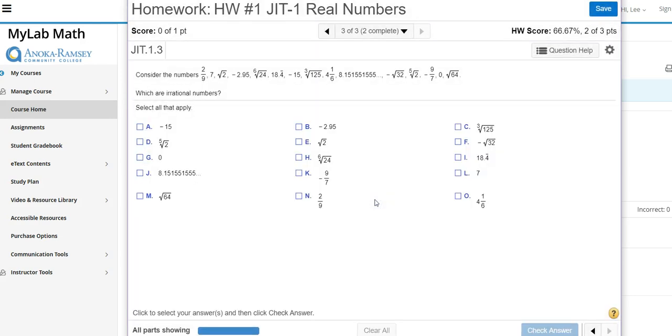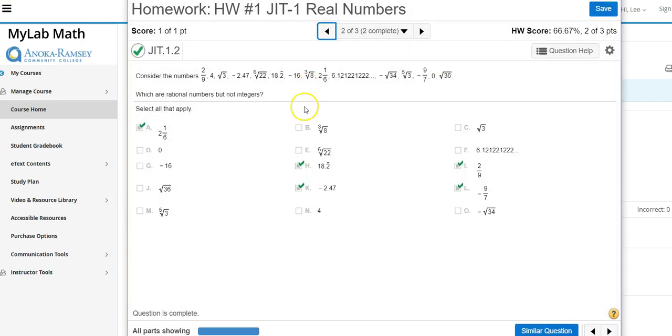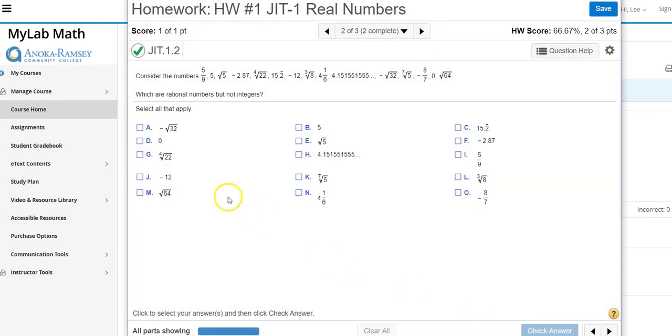Let's say I did it and I didn't feel comfortable doing it again or moving on to the next thing. So I'm going to go back and try again. I'm going to do a similar question. And this time I'm going to just kind of zip through this. Again, we don't want integers. I'm not going to pick that or that. There's this and this. That's not an integer. That's not an integer.